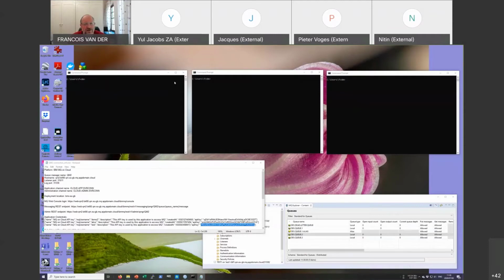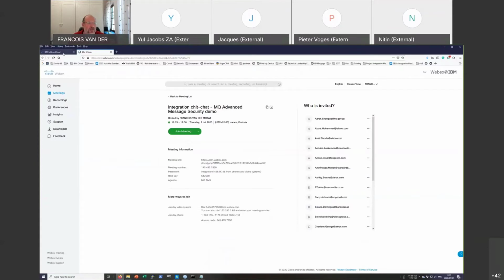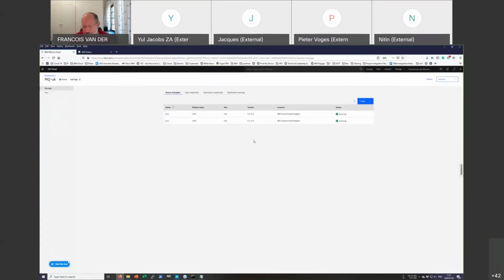So I've created 3 command prompts on my screen here, and each one is going to represent a different user. I've also got IBM MQ on Cloud. So I'm actually going to send these messages to IBM MQ on Cloud, but it could be a local queue manager as well.